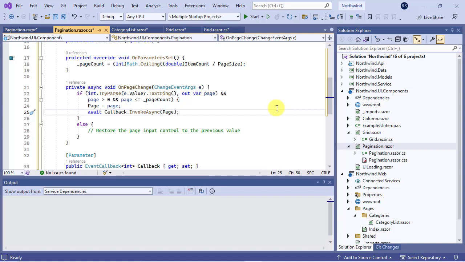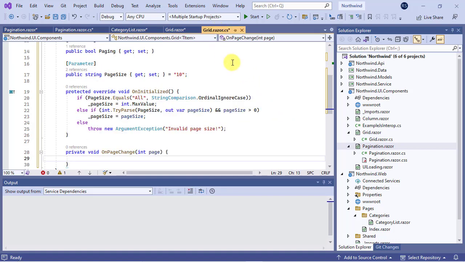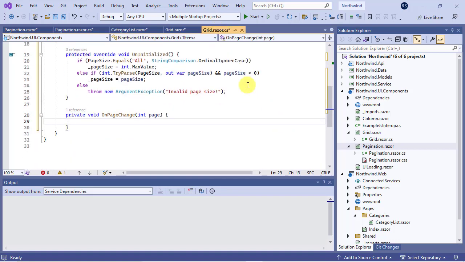Now let's go back to the callback method, that is the onPageChange method that we defined in the grid.razor.cs file, and see how to complete it. As you can see, this method provides the new value of the page via its parameter to the grid component. Well, first we need to save this value for later use, and second, do the necessary action to load data into that page. So let's put some comments there to remind us of what to do later.